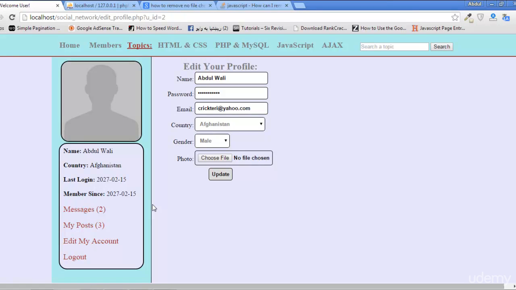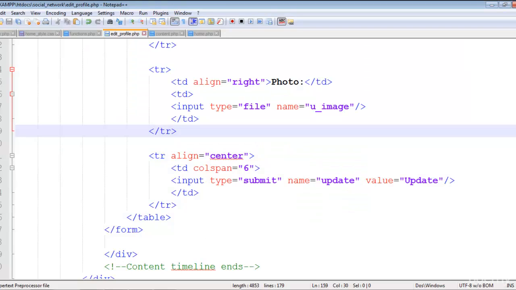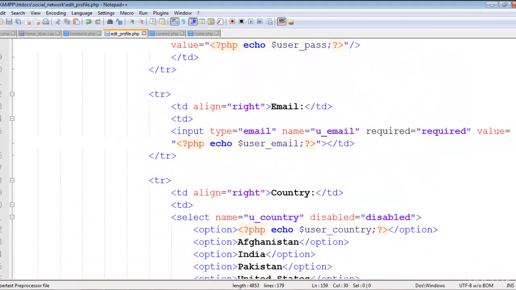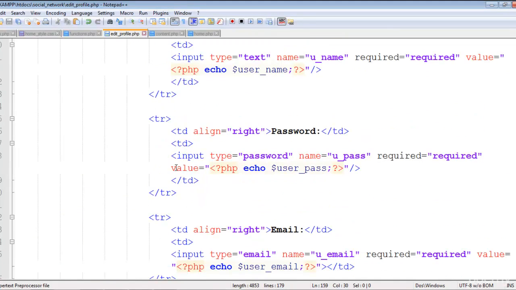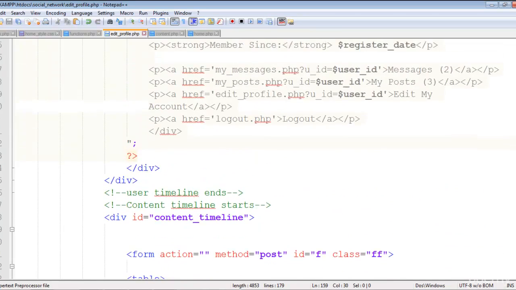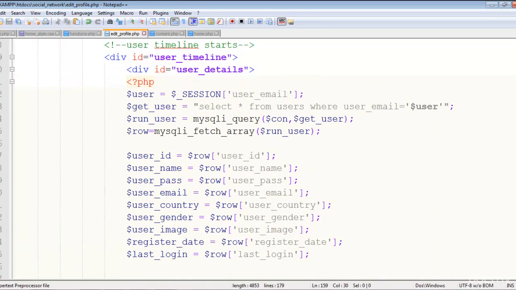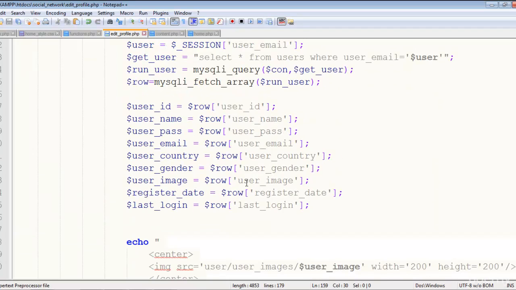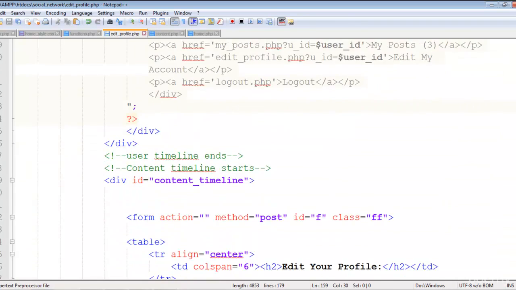So just see you in the next lecture to update the table and insert the data back, and also we'll try different users to update their profiles. Very simple. We have just echoed dynamically in the value attribute, and you can see that it's dynamic, and we got the variable from here which we already have there. So see you in the next lecture.